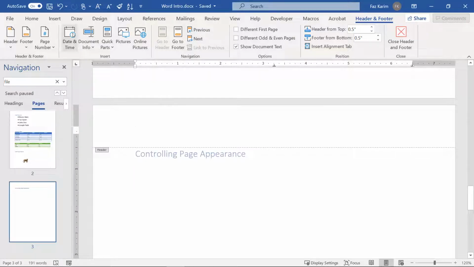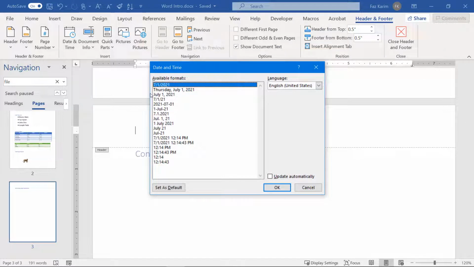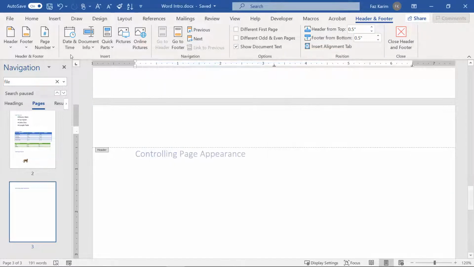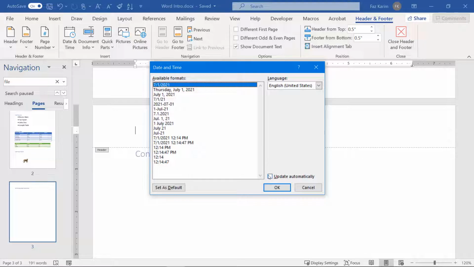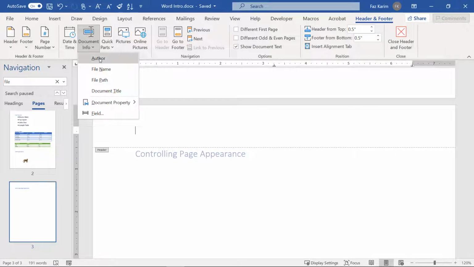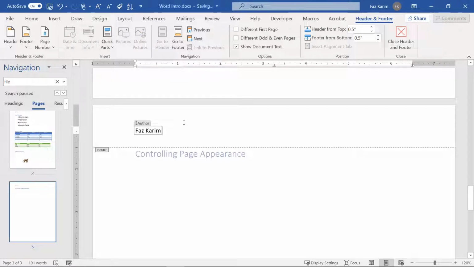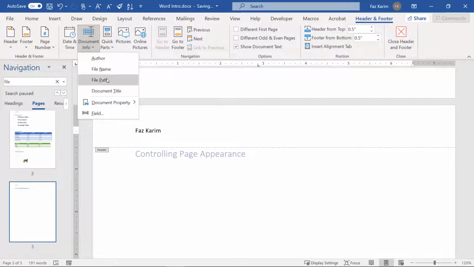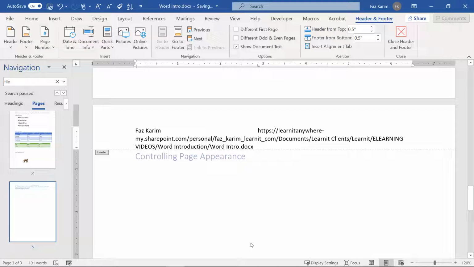You can also insert things like the date and time. You can have it update automatically as well as the time goes along. Or you can have document info, like maybe the author, file name, the location of the file directly inside of the header or the footer of the file. It adds that field, essentially, the document info field. That's the file path for the document.